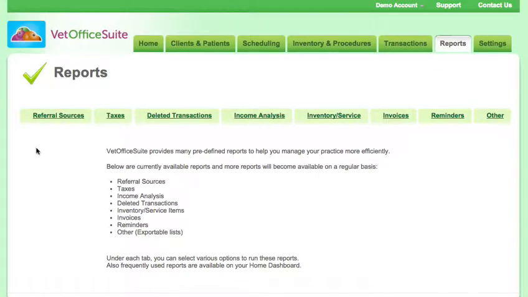Here's our report section. You can pull referral reports, taxes, any kind of deleted transactions, income analysis. All of our reports download into Microsoft Excel, which is universal with all types of programs. So everything can be uploaded into a QuickBooks or into Constant Contact. Again, if you have any questions, you can always ask your account manager and they'll be happy to walk you through it.